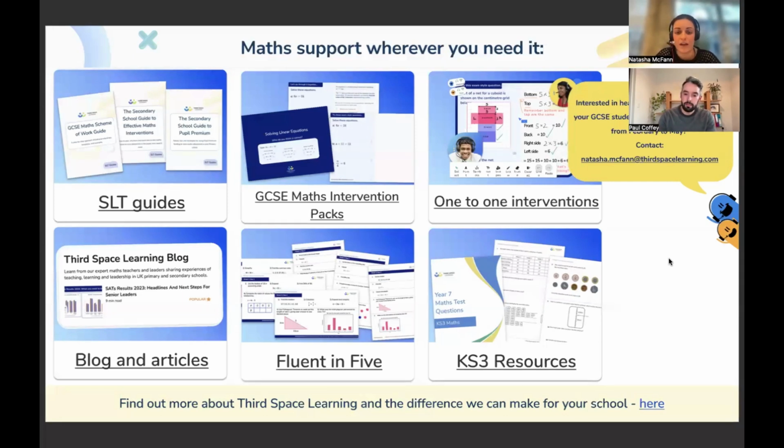So if you've got teachers in your department who are just focusing on Key Stage 3 this year, then you can always point them in the direction of some more Key Stage 3 resources that we have on our website.